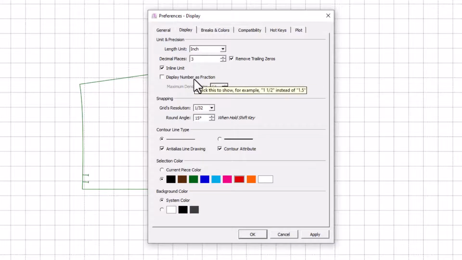Inline unit. I believe this is, so if your segment length is in inches and you go to type something in the measurement box, you can just use the abbreviation IN for inches, CM for centimeters, and MM for millimeters. You can also check this box here to display your measurements as a fraction, and if you do that, it's going to ask you to choose a maximum denominator number, which you can set from 0 to 99.